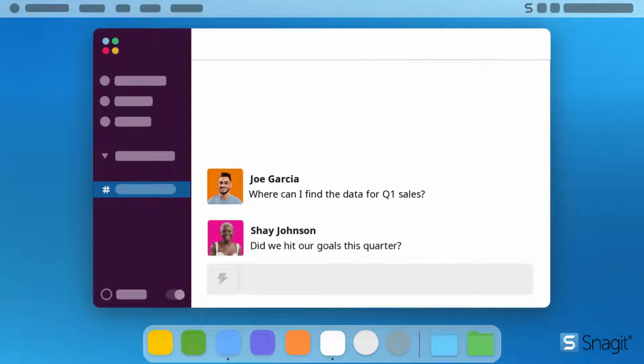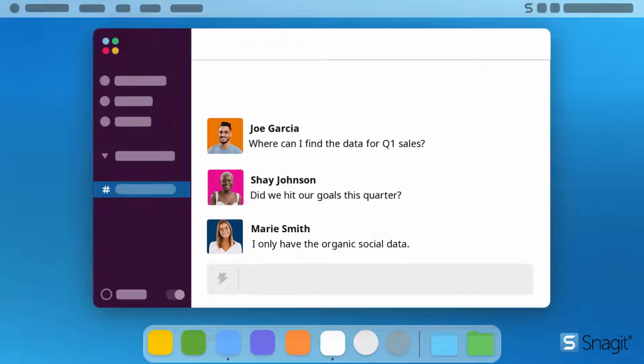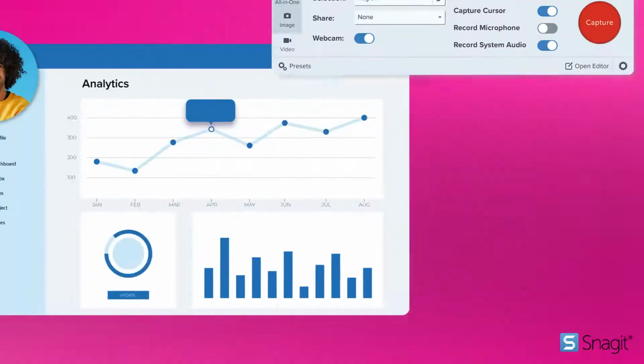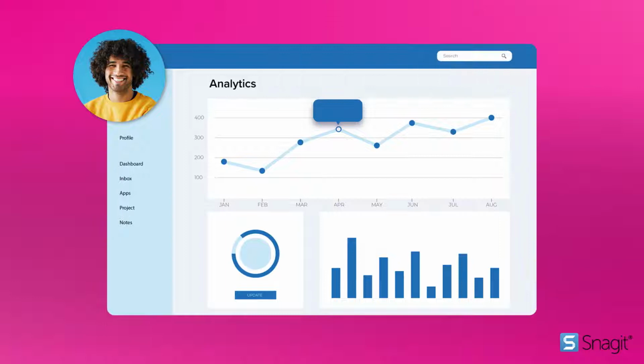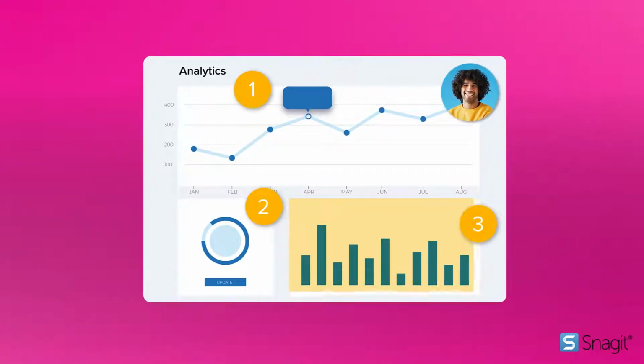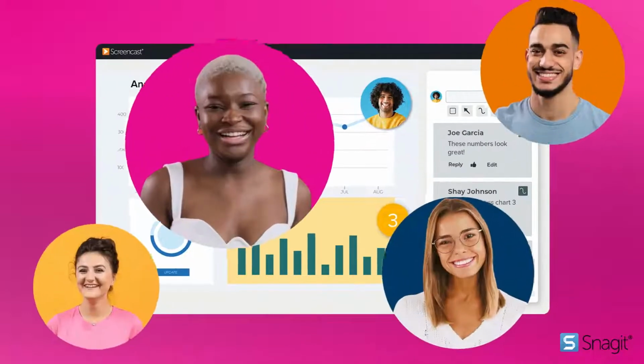People waste valuable time and energy trying to effectively explain things at work. But moving work forward doesn't have to be complicated. Got data to share? Record your screen and camera and skip that boring meeting. With Snagit, your colleagues and customers can watch when it's convenient for them.